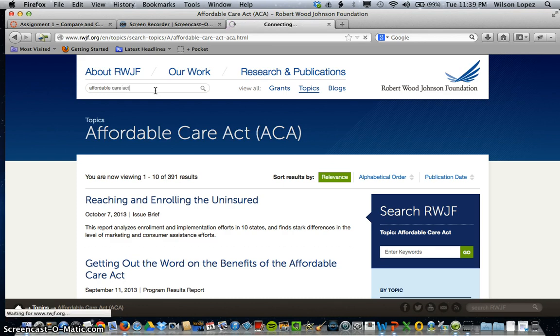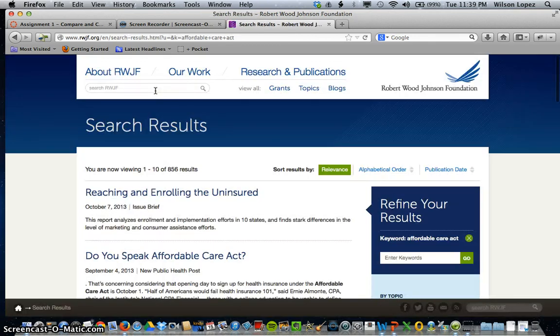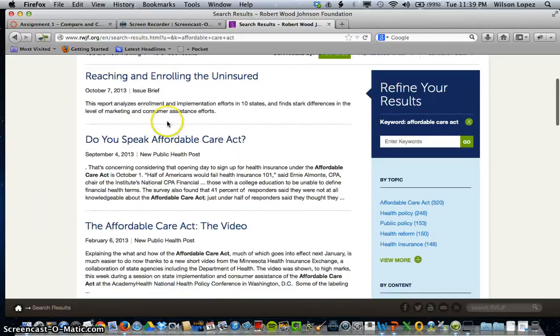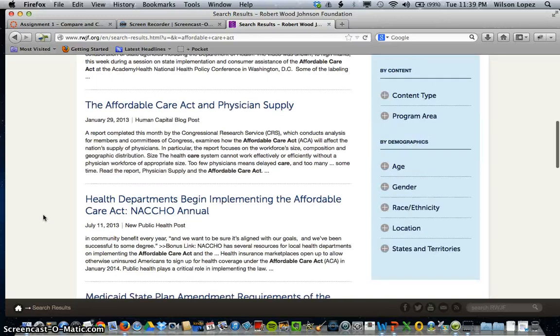Affordable Care Act here. And so again, this takes me to another search results page, which has 856 results, has 10 pages of search results. Again, I'm not really sure what's going to help me here. I'm looking at some of the content types here, and none of this information is really appealing to me.